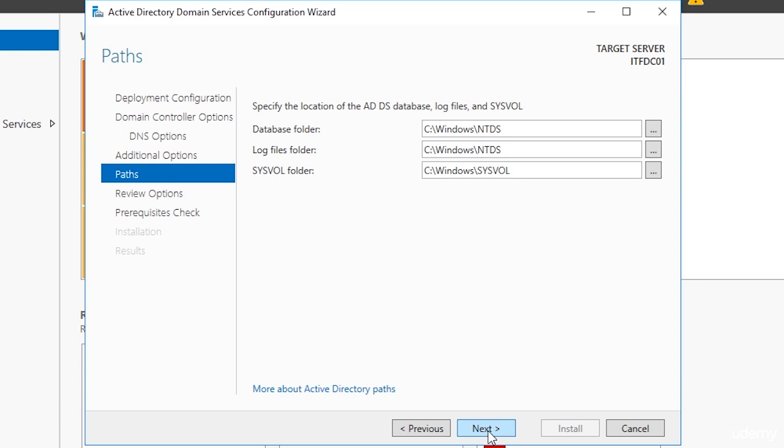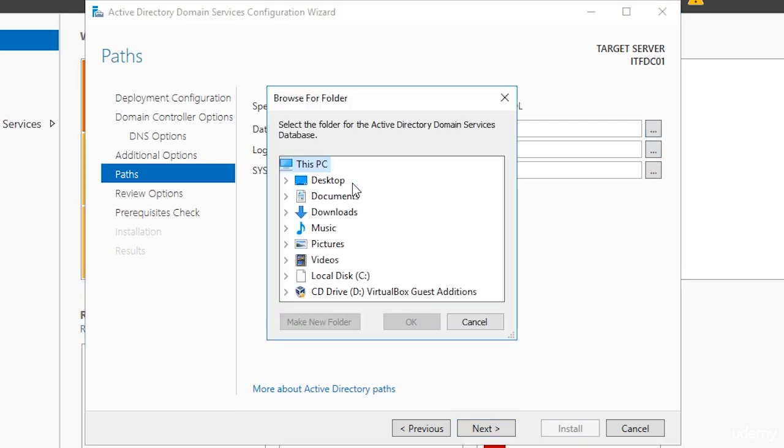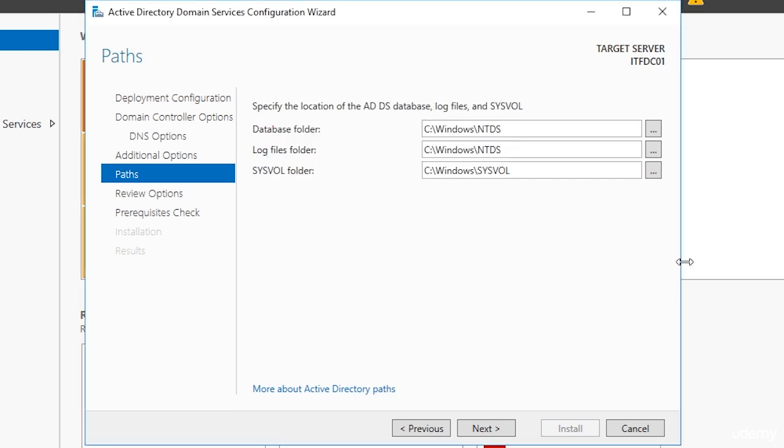On the path screen, we can see the default paths chosen for the folders that are required by ADDS. If you'd like to choose an alternative drive, you can do so by clicking the ... button and choosing an alternative path. I recommend that you leave them at the default settings and click Next.